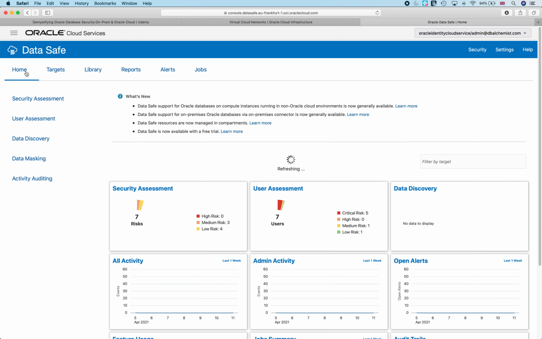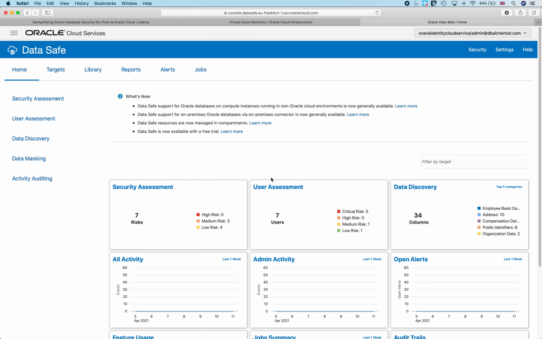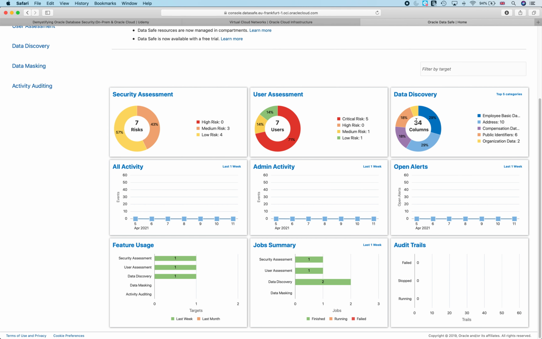The other thing is, let's go back and revisit our dashboard. And yes, we have populated our data discovery dashboard as well, and it clearly shows what the health is in terms of data discovery or sensitive data for our database.